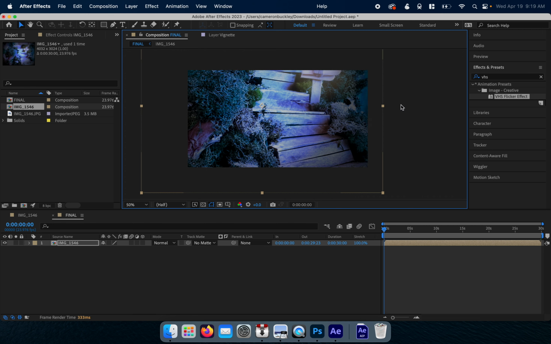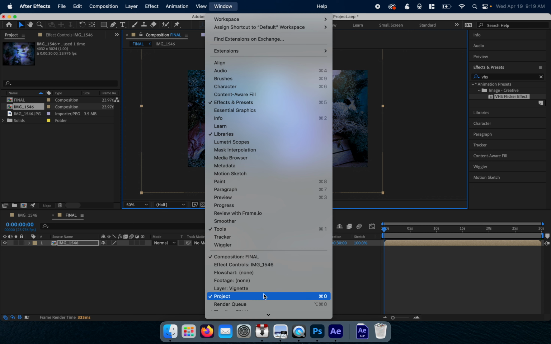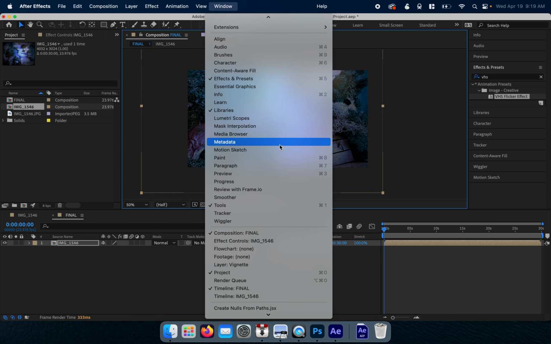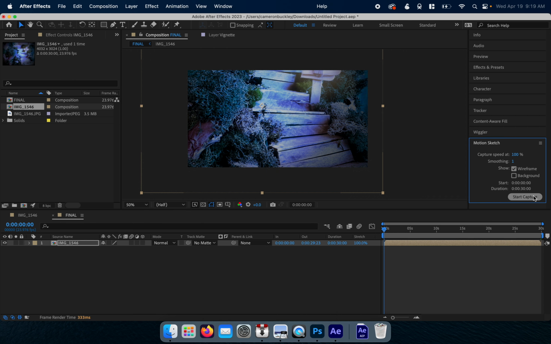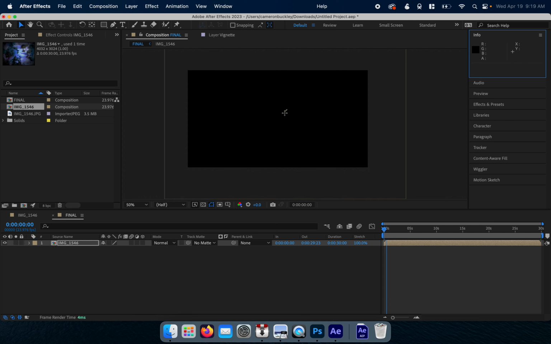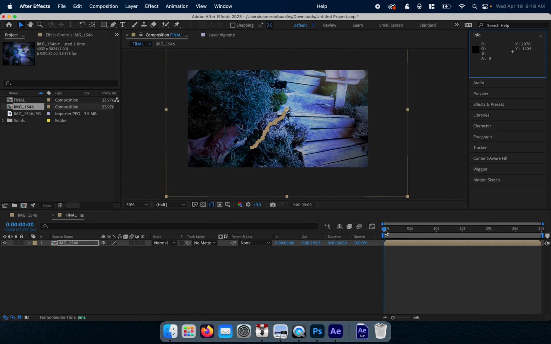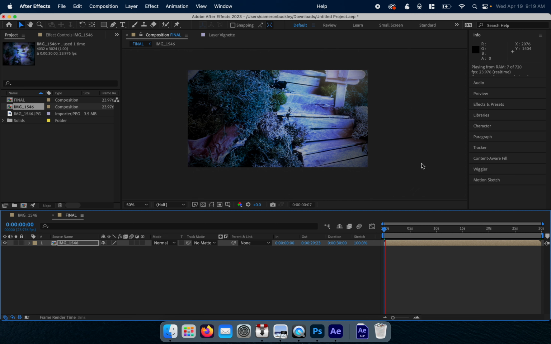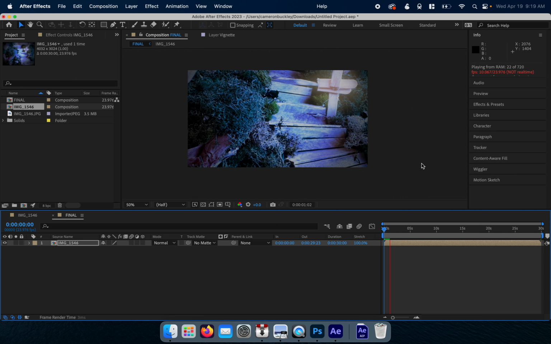So what I'm going to do is use the Motion Sketch tool. If you don't see that, you go to Window and then Motion Sketch. What's cool with Motion Sketch is you can capture your mouse movement. So I'll hit Start Capture, and I can click and start dragging and release. And what I get is a little animation of it moving.